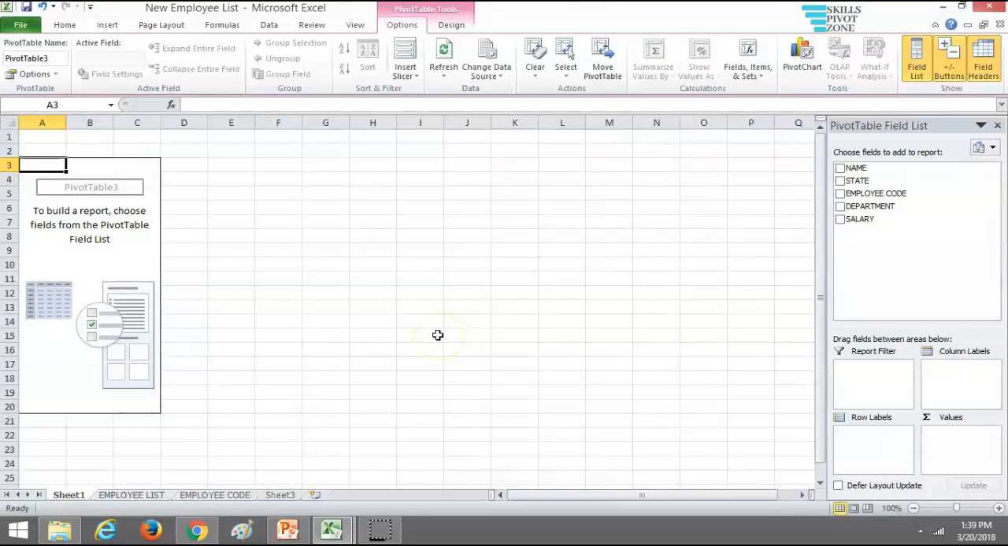Now you're ready to create your pivot table. If you look towards the right of your worksheet, you will see the pivot table list, and this list is already showing the columns we have in our original data. In our Table1, you can see the name, state, employee code, department, and the salary. This list is called the pivot table field list. So we are going to work from the pivot table field list.